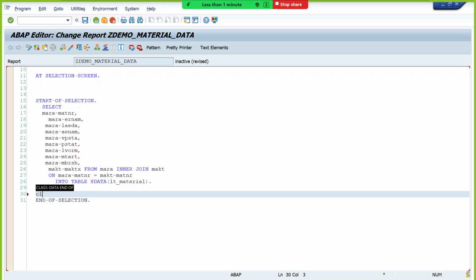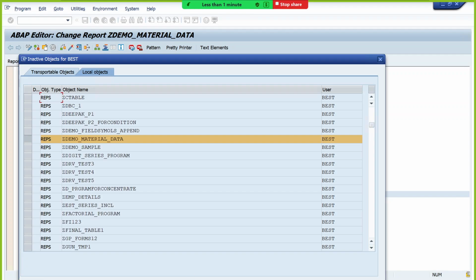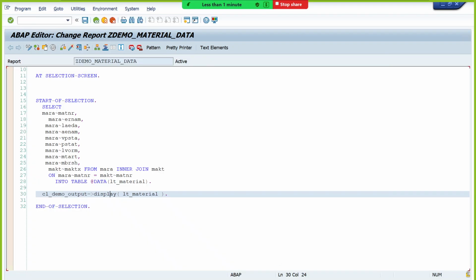For that, we'll use the CL demo output display method. What type of method is it? Static method or instance method? Is this a static method or instance method? This display method. Instance method. Sorry, static method. How can you say it is a static method? Are we creating any object? No, right? We are calling the method using the class reference. So these kinds of methods we call static methods, not instance methods. For instance methods, you need to create an instance, you need to create the object. With the object reference, you need to call the method.